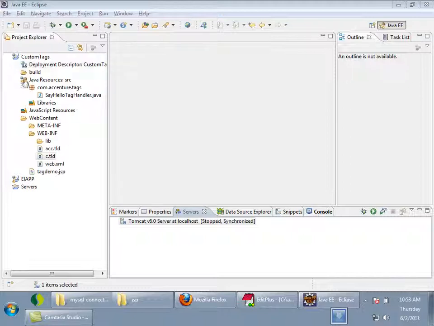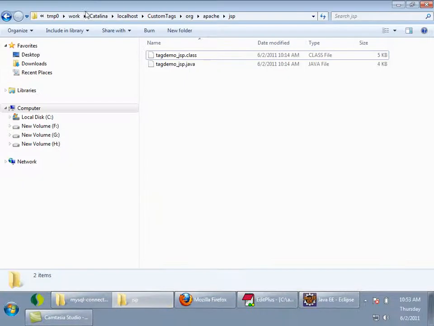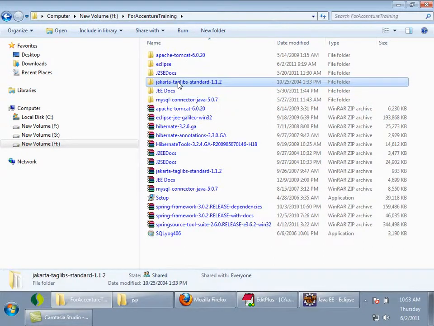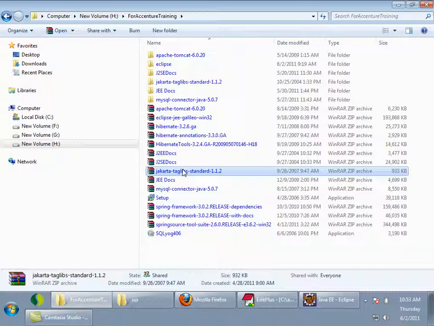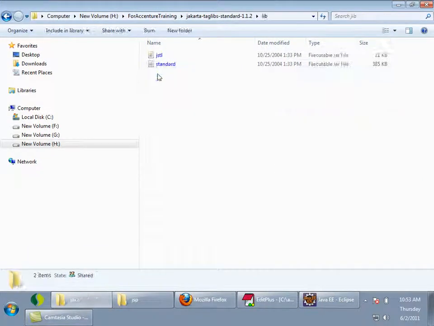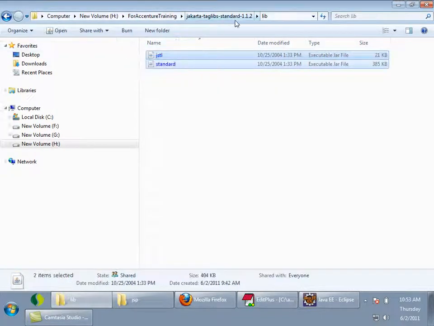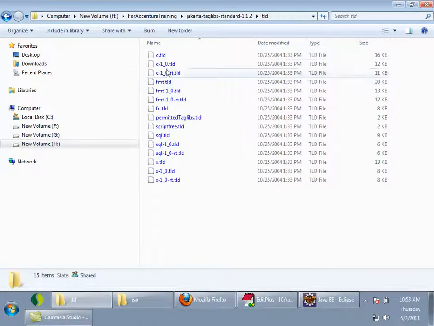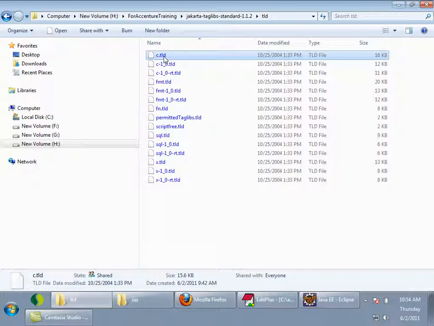We are using the implementation provided by Jakarta taglibs. I gave you this zip file. You had extracted it, and you have to keep it in the lib directory. There are two jars, the JSTL jar and the standard jar. You have to keep them in WEB-INF, and then you have to keep the TLD whichever you are using. Now in this case I am using c.tld. You have to keep the c.tld inside WEB-INF, right?